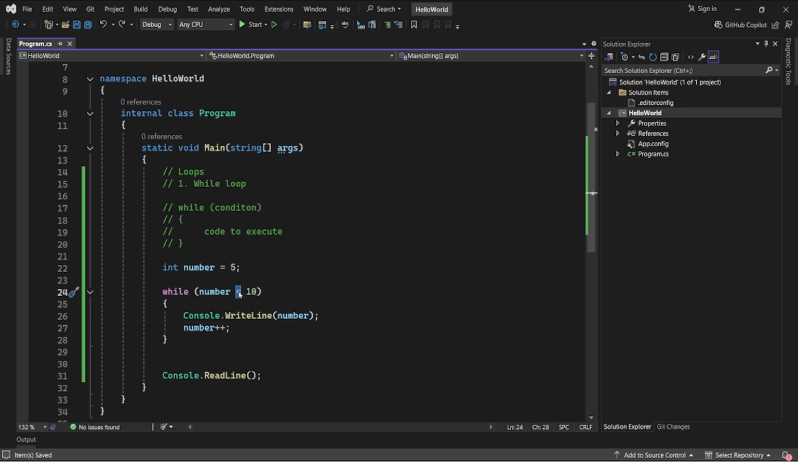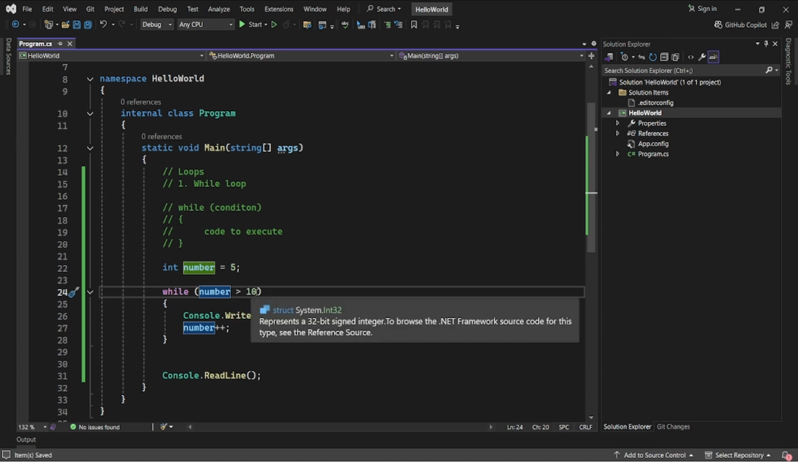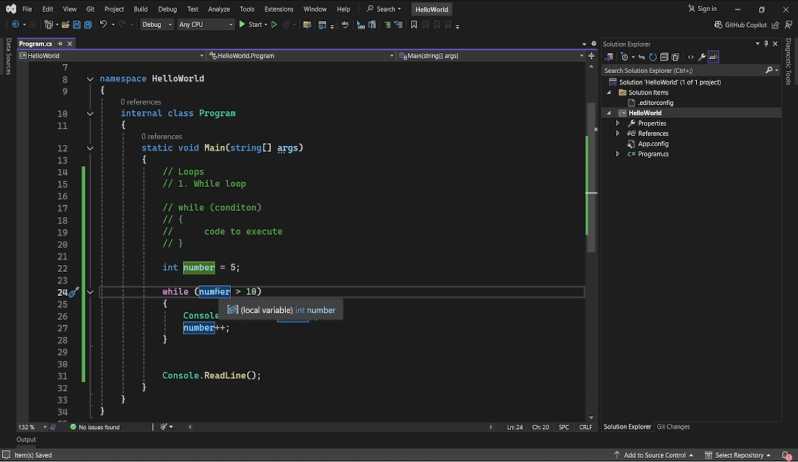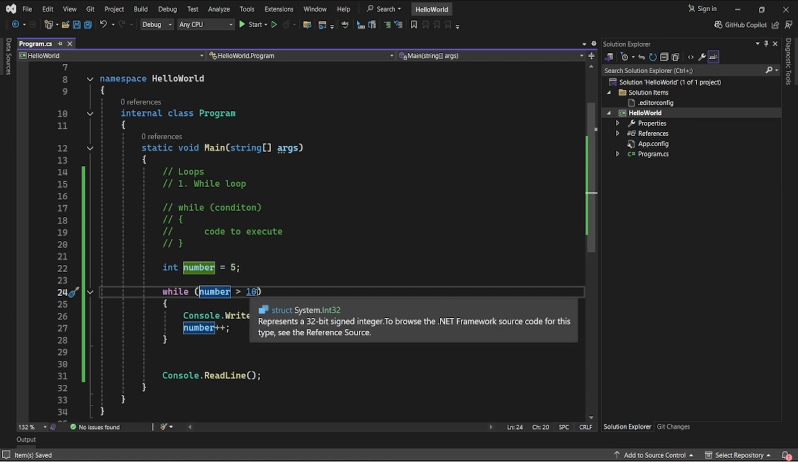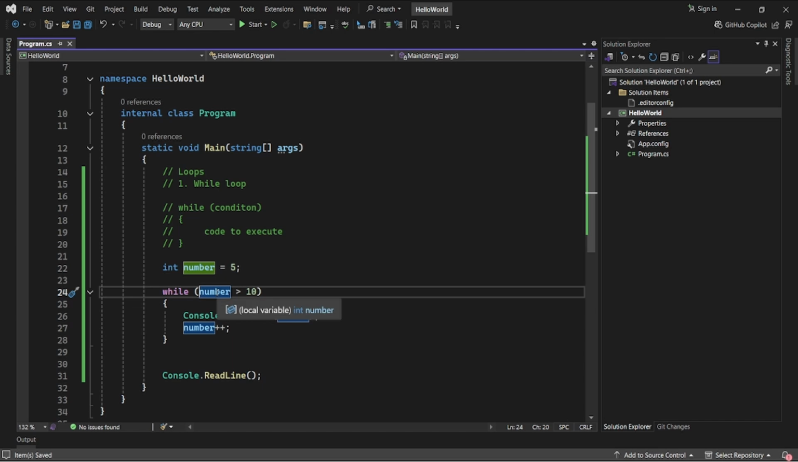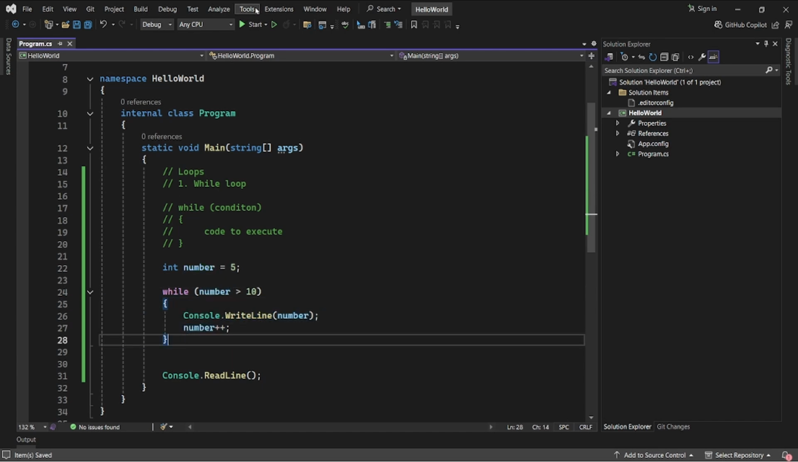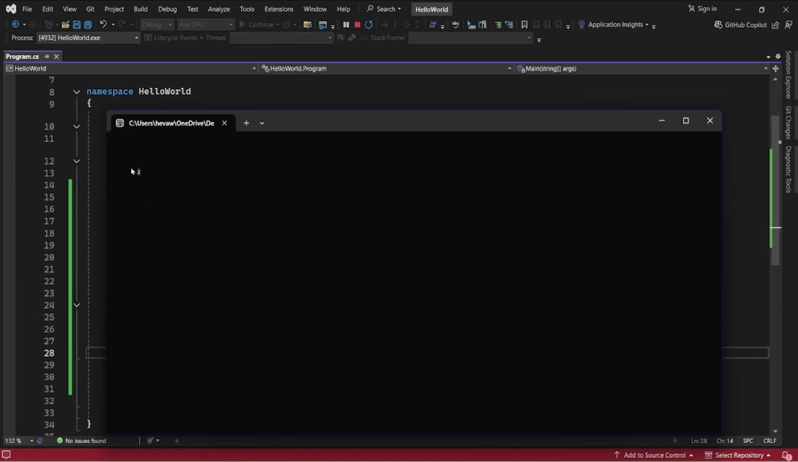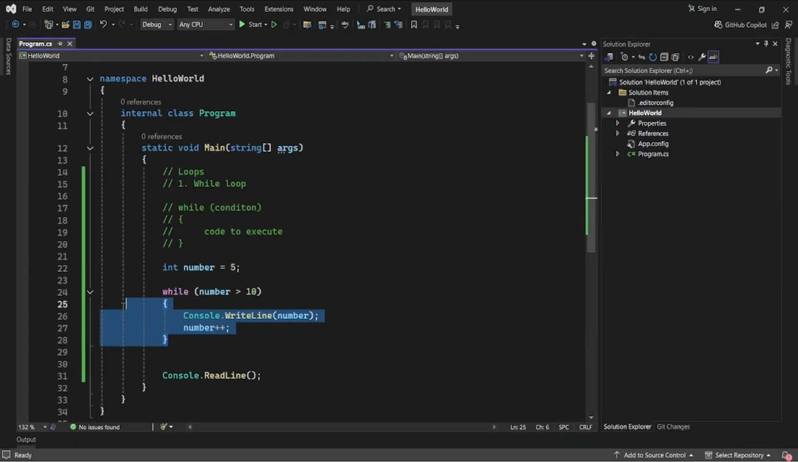Let's change this condition as the variable number is greater than 10. The value of our variable is 5 and in this condition it checks if the number 5 is greater than number 10. As this condition is false, it will not execute this code block. Here you can see there's nothing printing as it's not executing this.